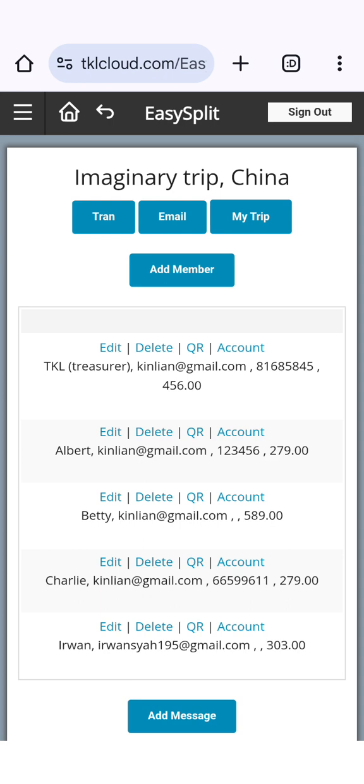And the treasurer can also delete a member. There's a button here. Can edit the details and also can view the account of the member. So the treasurer therefore has access to managing the details of the members, and also the treasurer can see the balance of each member. Like TKL the treasurer, the balance is $456, and then for Albert is $279, and so on.